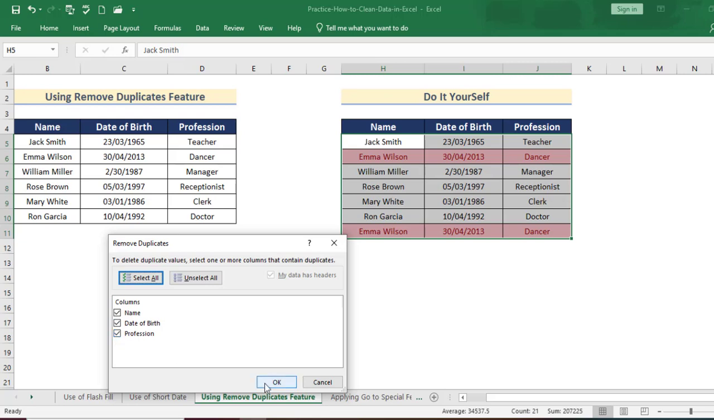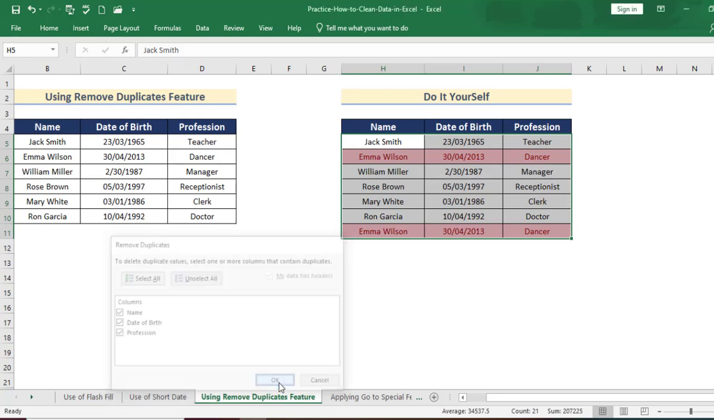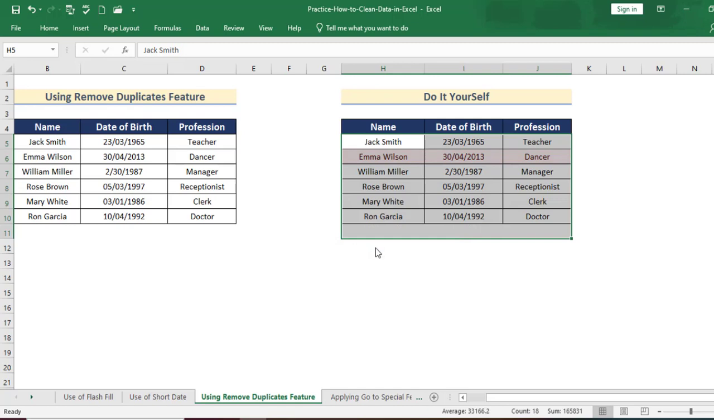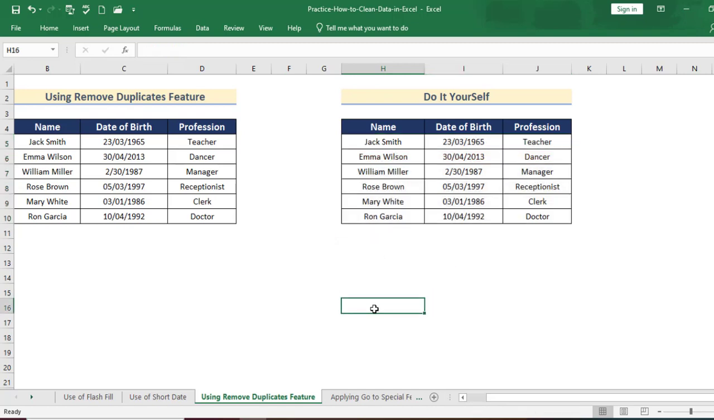So you click OK. Now, when you look at the data, you click anywhere in the worksheet, you find that Emma Wilson, that was duplicate, is no longer there. Only one Emma Wilson you see is this. There is no other Emma Wilson. So that's how to use this feature to clean your data.